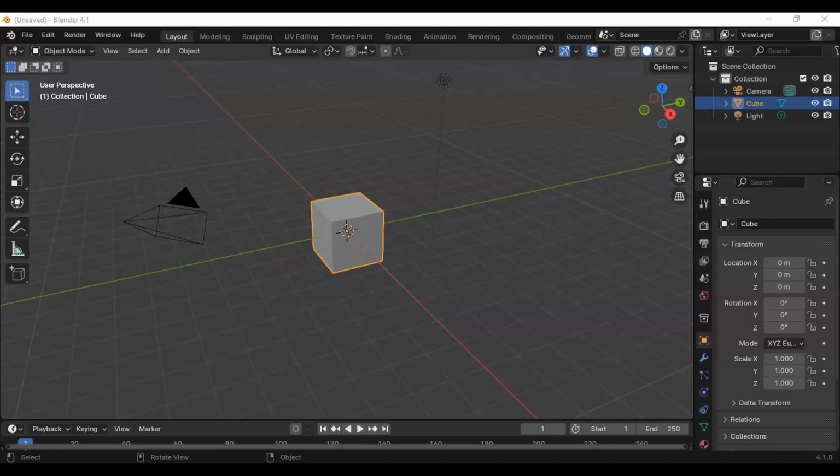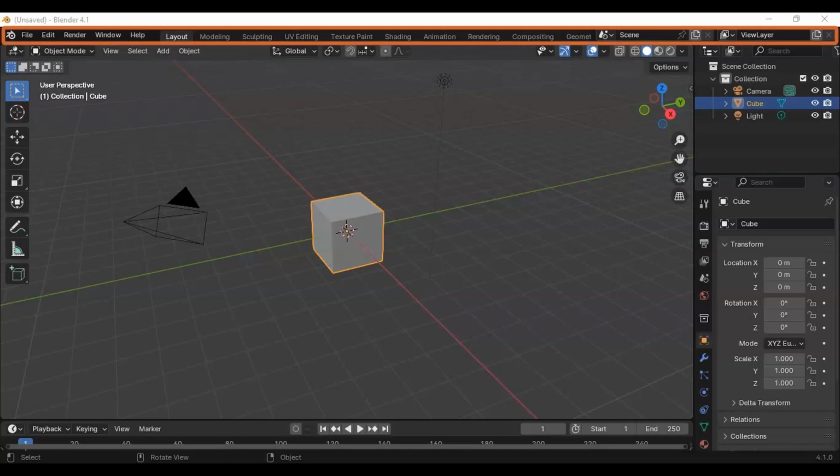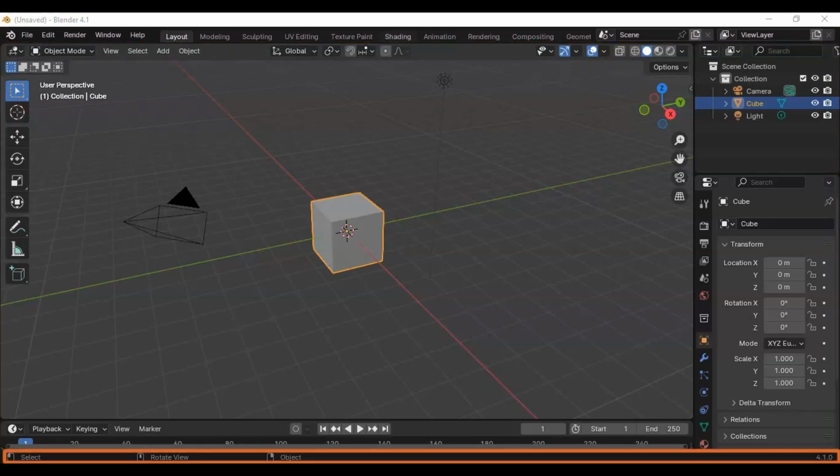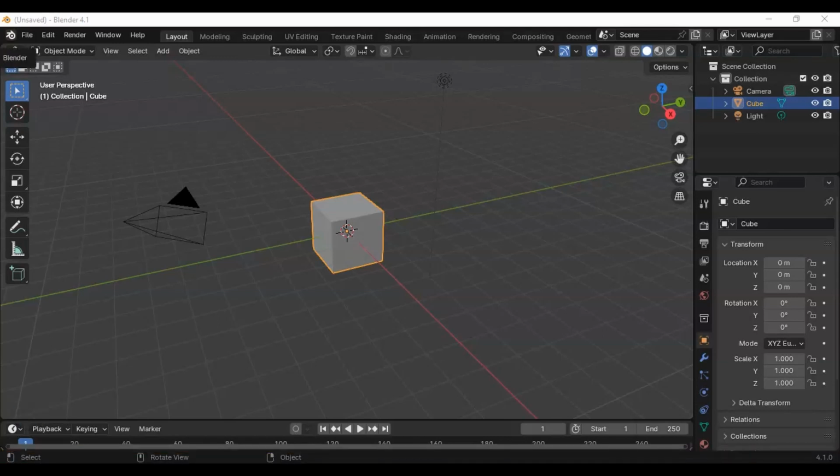Now, let's take a close look at the default user interface. Blender's interface is neatly divided into three main sections: the top bar, the areas in the middle, and the status bar at the bottom. Starting with the top bar, located at the very top of the interface, we encounter several important menus.